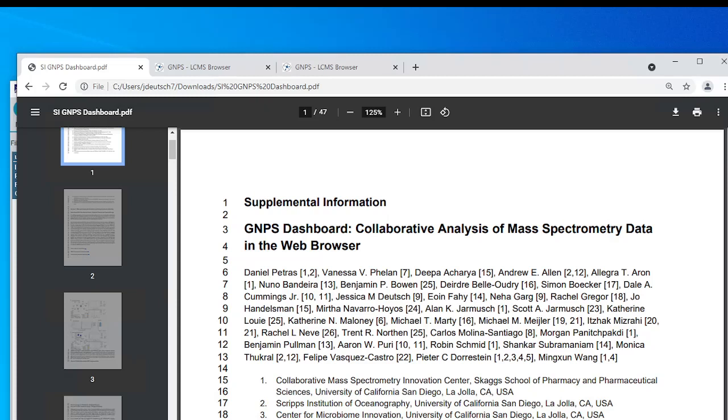The LCMS dashboard analysis allows us to rapidly visualize multiple XICs, as well as search for potential adducts, such as M plus sodium and M plus potassium, which can further validate proposed chemical formulas. This video is part of the use cases for the GNPS dashboard paper.